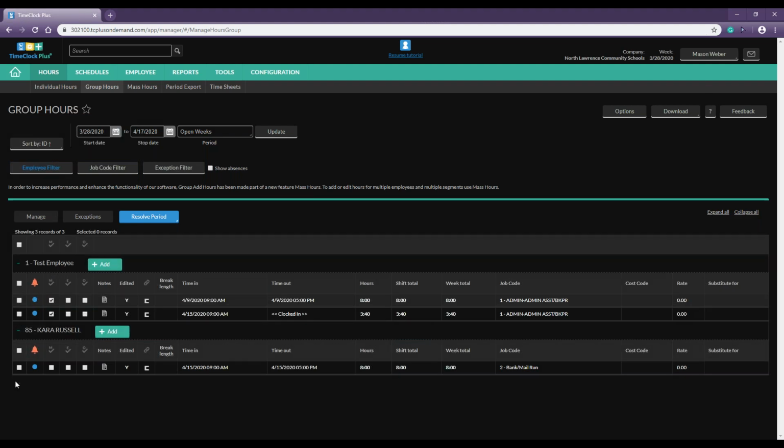The reason why the third one's not showing up is because there's no clockable segments for that employee. So it will only show up if they have hours. And there's multiple ways to filter for the employees, and that can be done in individual hours, group hours, a lot of these other places, and reports, and it's a very useful tool.